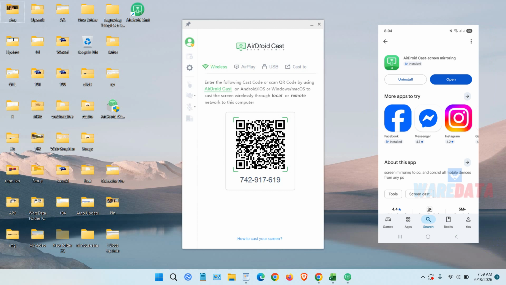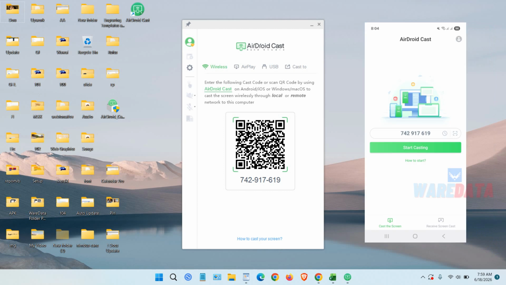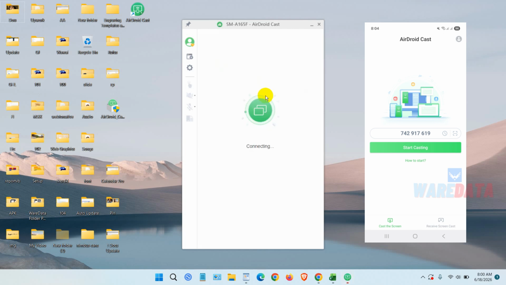And after you install on your Android, you can open AirDroid cast. Then you can click start casting using wireless. Okay, in my case, I cannot use USB because it must be premium. If you want to try, you can use the trial version for 3 days. After that, you can cancel it if you don't want to pay. Okay, after that, we can just click start casting on our Android.